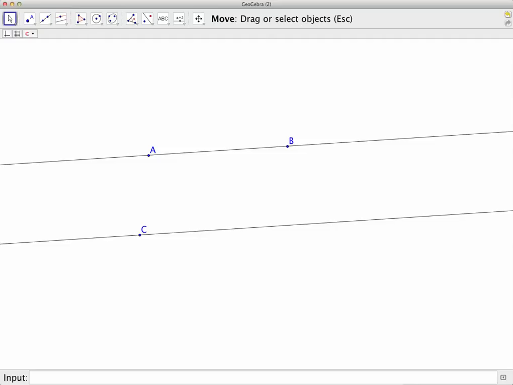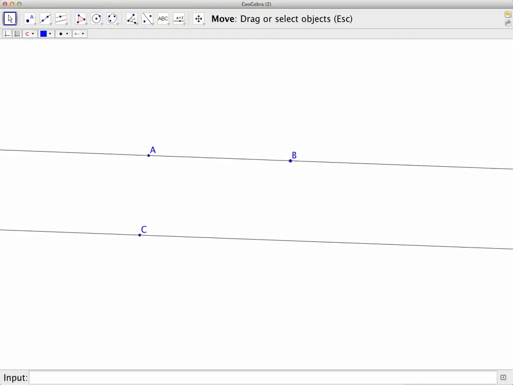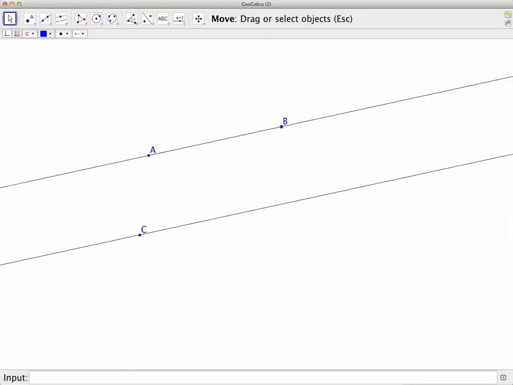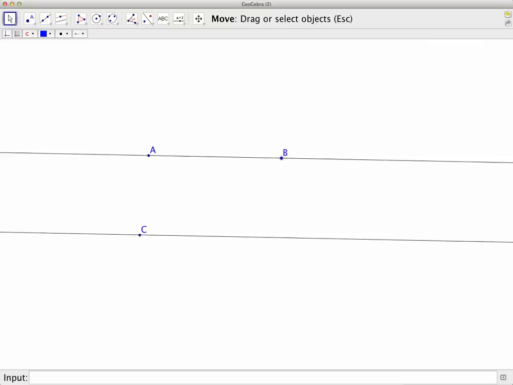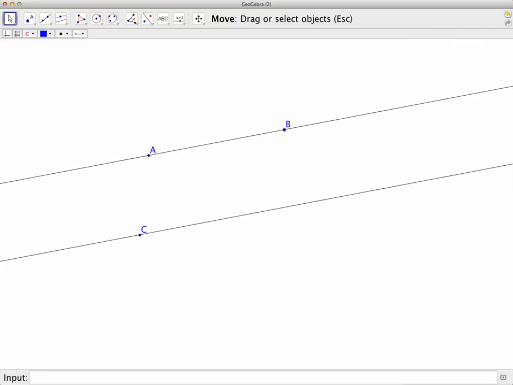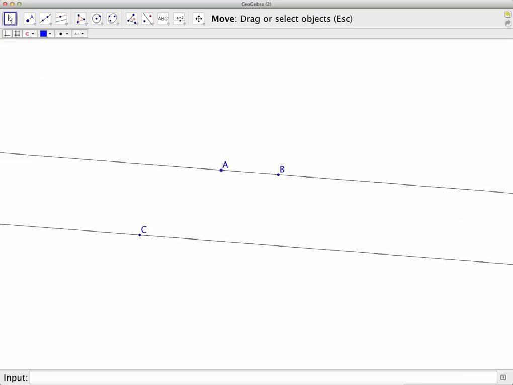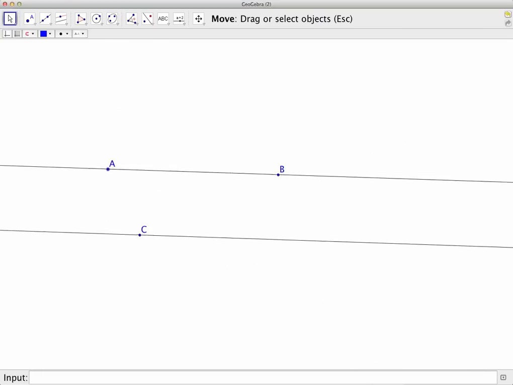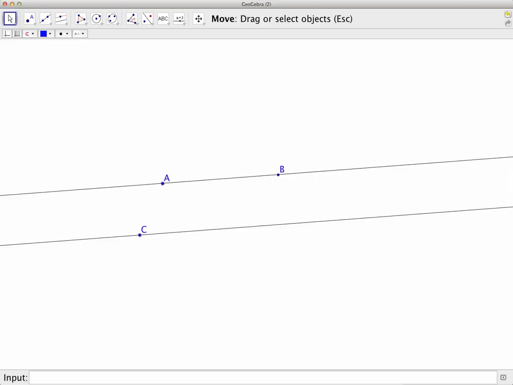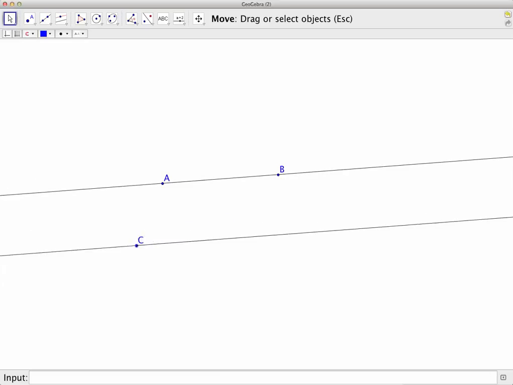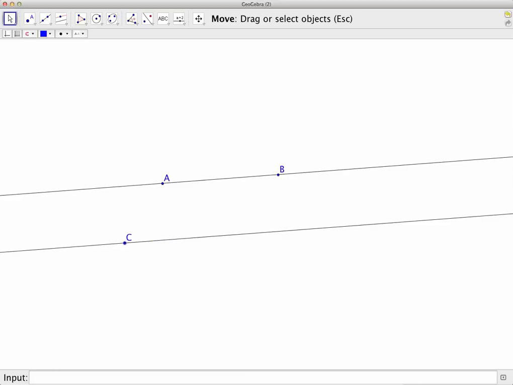And now if I move one of these points, well, you can see that the lines go with it because it's become a dependent object. This line is dependent on this line. Okay, so I can still move certain things around, but the fundamental property that those lines are parallel remains true.